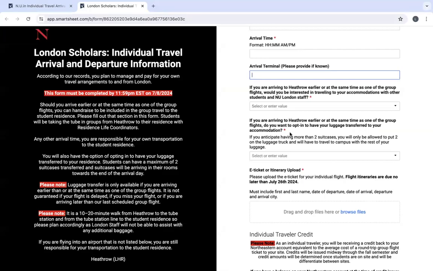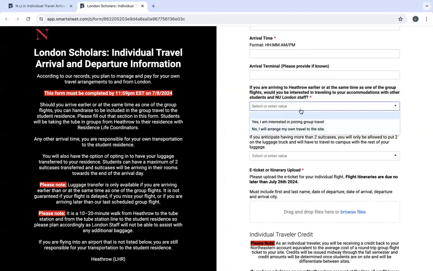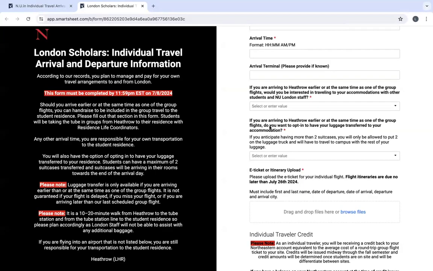Now I just wanted to go over the couple specific opt-in questions for our students headed to London. This is the ground transportation option questions. You either select yes or no if you're interested in joining group travel on the tube to your student accommodation. The second question says, if you are arriving to Heathrow earlier or at the same time as one of the group flights, do you want to opt in to have your luggage transferred to your accommodation? And this is another reminder: if you're thinking about having more than 2 suitcases, you'll have to travel to campus with the rest of your luggage. So just make sure you're mobile and ready to go with the rest of your bags.